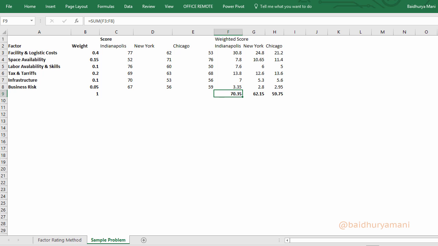So this is how the factor rating method is used to determine facility location. The final calculations for this method might seem very simple. However, the amount of time and effort that goes into collecting inputs for this method is huge.